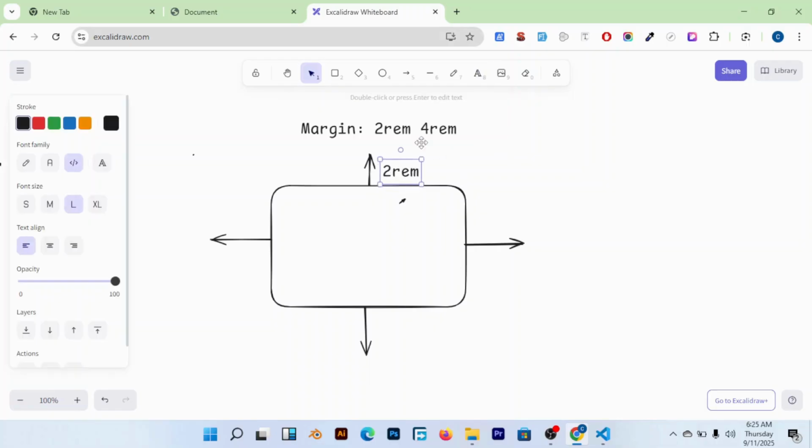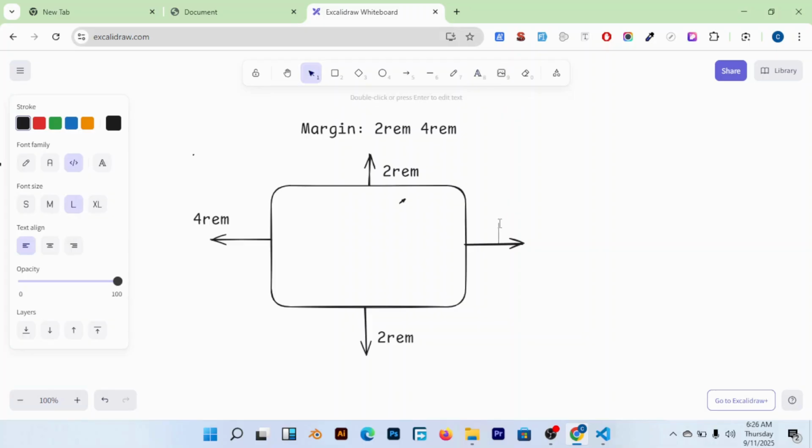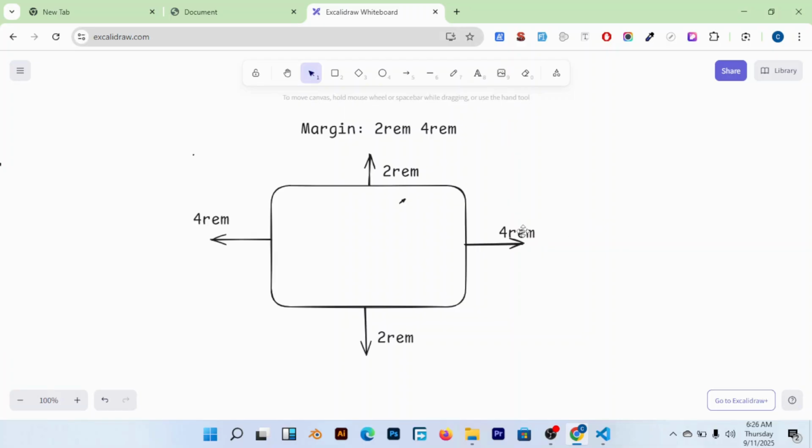It is 2 rem, and also here by default it is 2 rem. Then left and right it's going to become 4 rem and also here 4 rem. Are you seeing this? That is how it becomes.